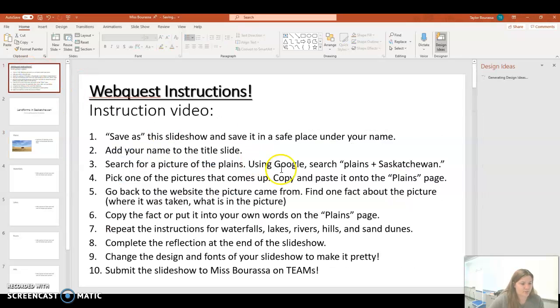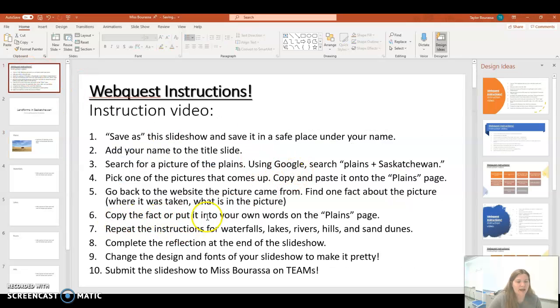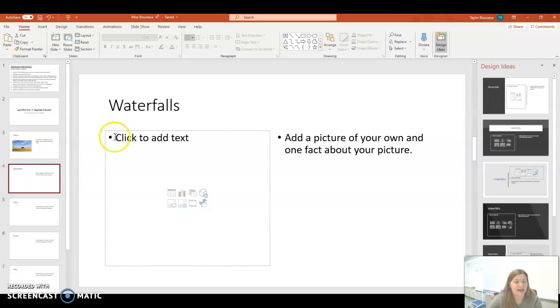Let me look. Okay, so copy the fact or put it into your own words on the plains page. That's what I just did. Perfect. Repeat the instructions for waterfalls, lakes, rivers, hills, and sand dunes. So if I go to the next slide, it says waterfalls. So let me go back to Google.